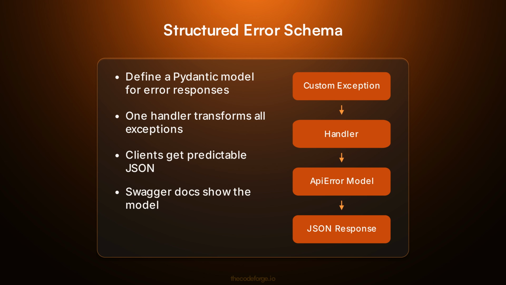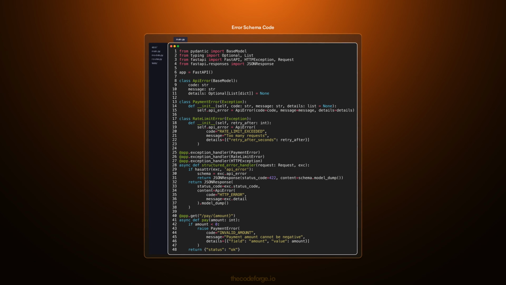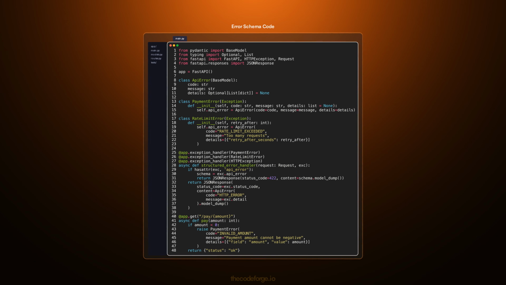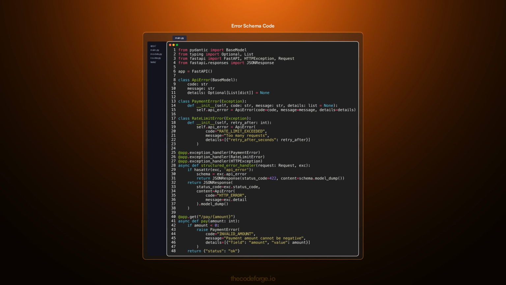Clients get predictable JSON. Here we define an APIError Pydantic model and use it in custom exceptions. A single handler transforms all exceptions into this schema, ensuring consistent error responses across the API.